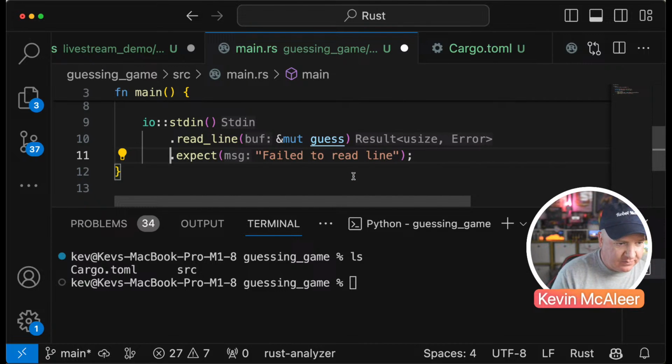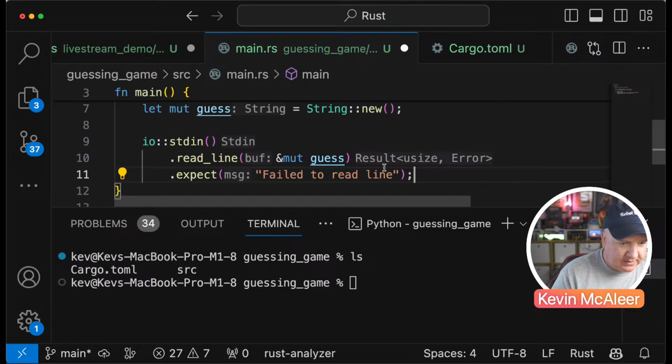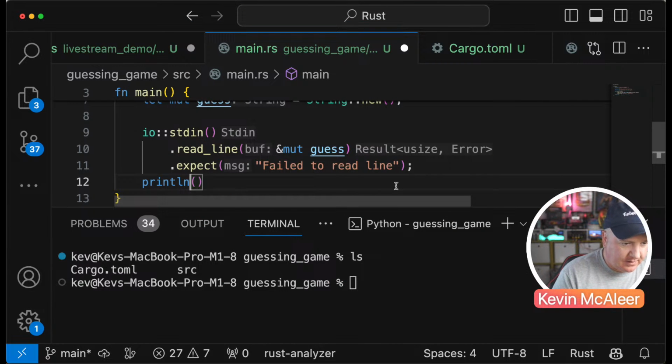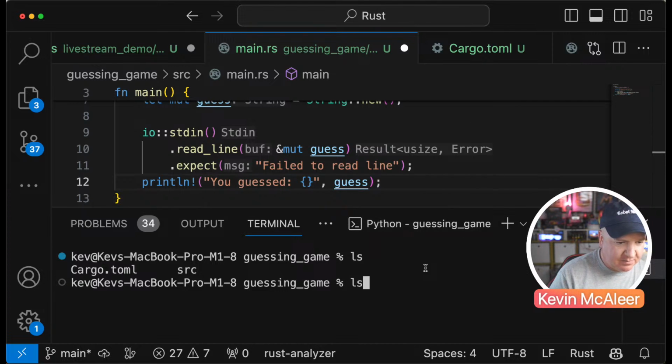Okay, and then finally we just need to print out the result from this, so we can just do a print line at the end of this. So print line with the exclamation mark, and we simply just say on there, you guessed, and then the guess. Right, let's compile this and see what happens.